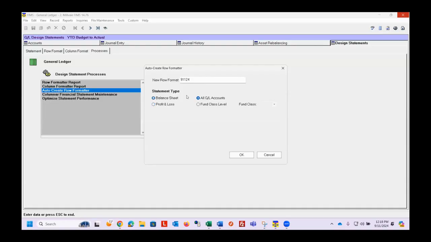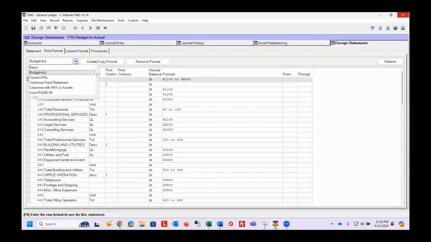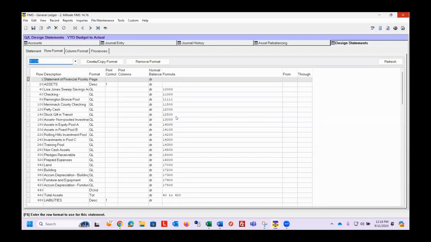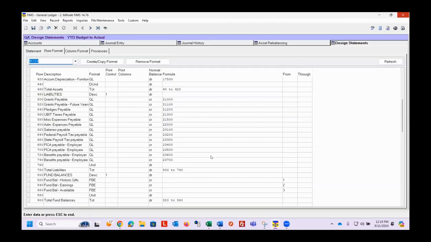So I'm going to do a balance sheet for all my GL accounts, and I'm going to say okay. I didn't even get to blink, and this says that it has been auto-created. If I go back to my row format tab and click the drop down, 9/11/24, this is the row format that I just created. It brought in all of my GL accounts that pertain to a balance sheet. It put description rows, it put total rows, it auto built this for me. So now all I need to do is go in and make some adjustments.